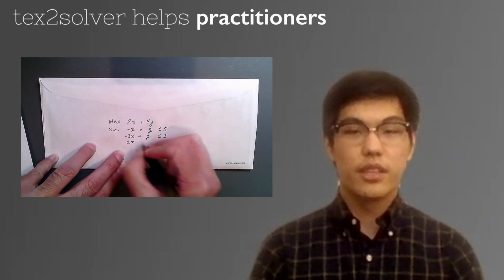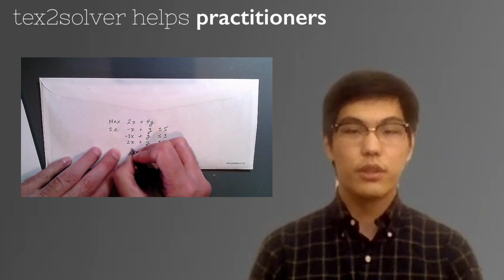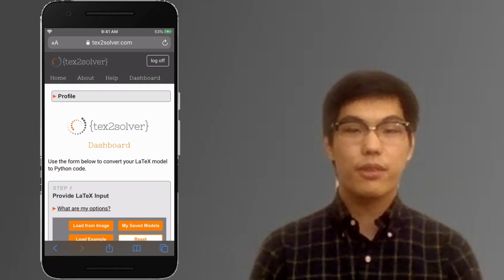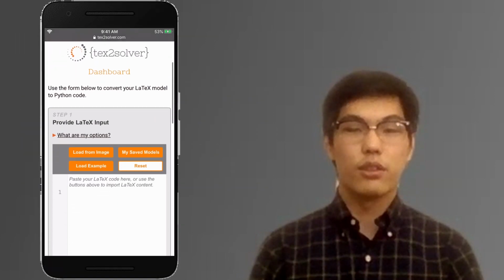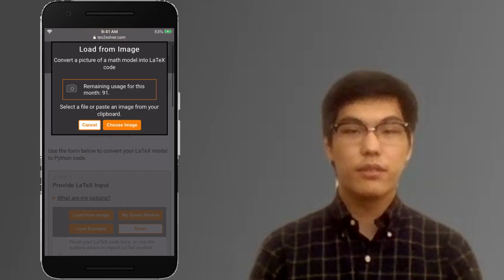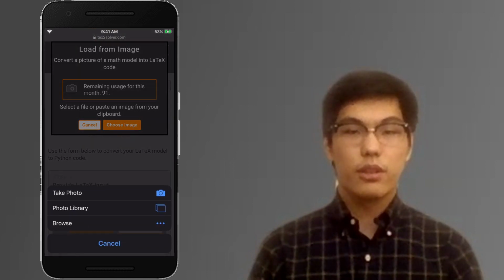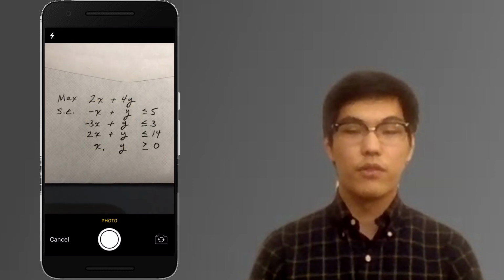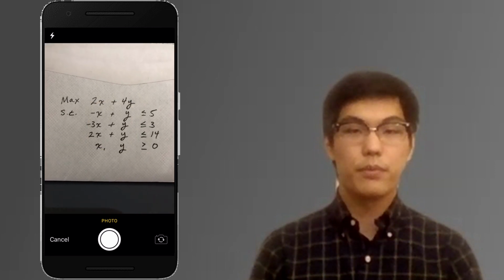From a smartphone, you can take a picture of a model you wrote in a notebook, on a whiteboard, or, in our case, an envelope. Once again, we'll select the Load from Image option as our input, choose Image, then select the option to take a photo. Let's take the photo of the linear program written on our envelope.